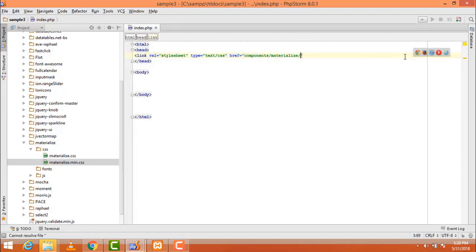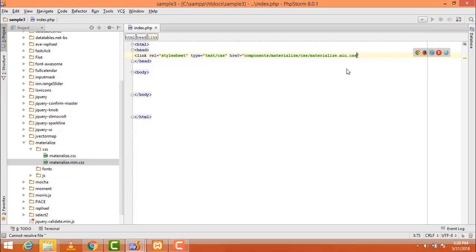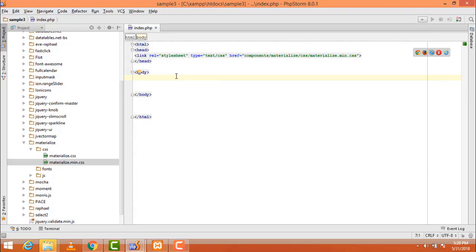So, CSS inside the materialize folder you can get the CSS folder. Inside the CSS folder you can get the materialize.min.css file. Okay, this file will be very important. So if you link it successfully you will be able to style.